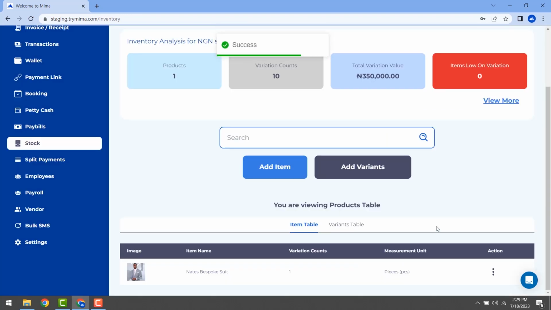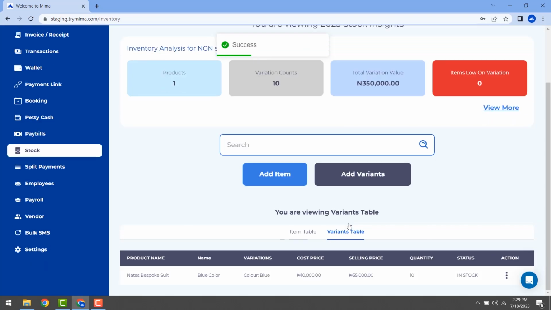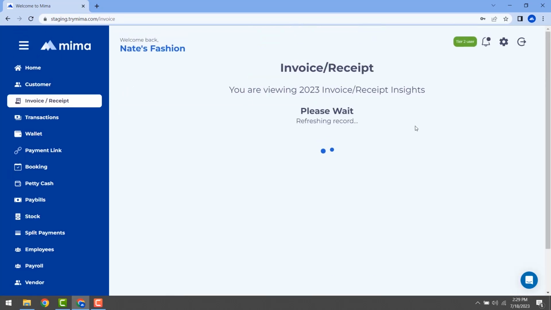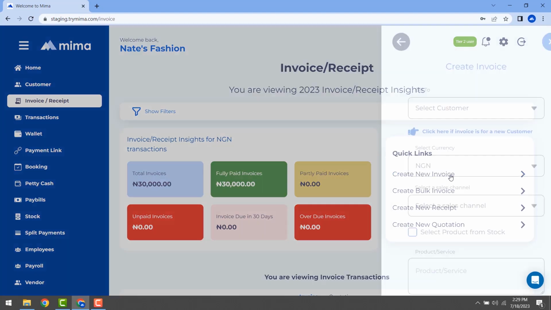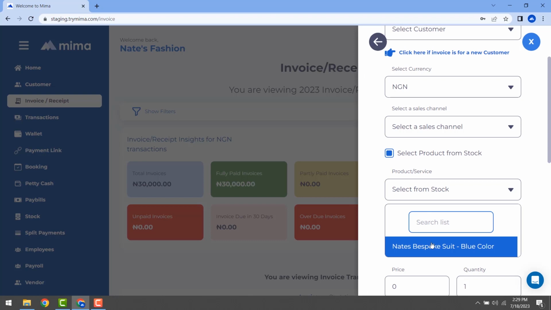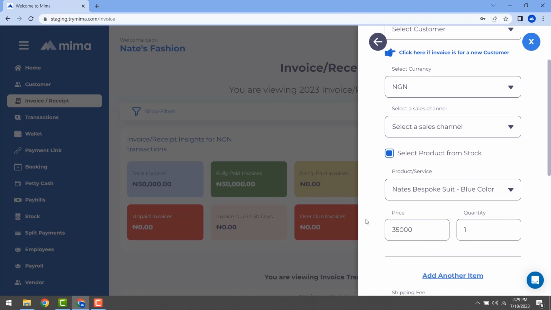So with that, I have a variation. If I go to my variant table, I can see more information about it. The beauty of this is, now if I ever want to send an invoice for somebody for this suit, I don't have to write the name anymore. I can just go to my invoices, create an invoice, and I can simply select that product from my stock, which is bespoke suit. You see that the price comes with it, and I can select as much quantity as I want.